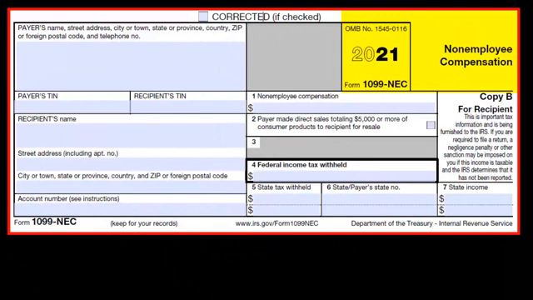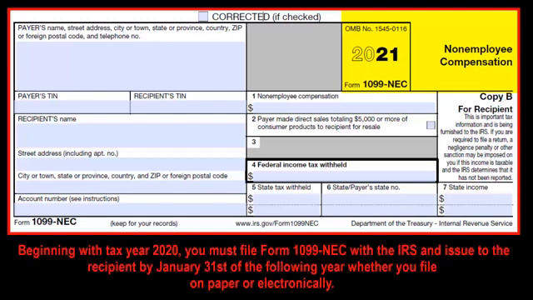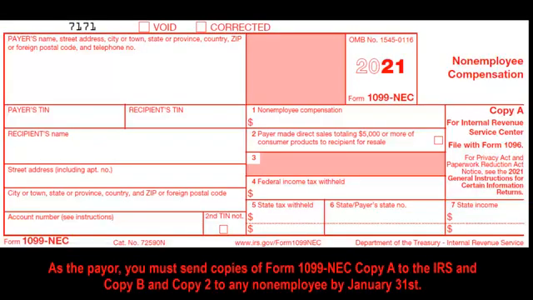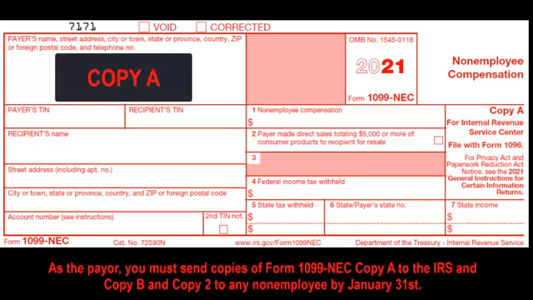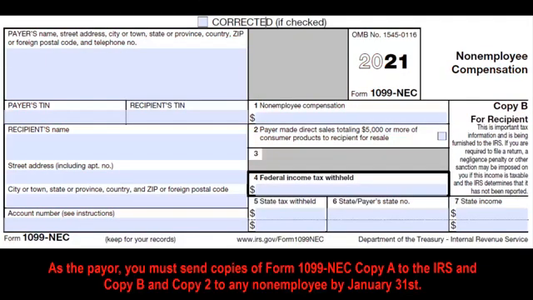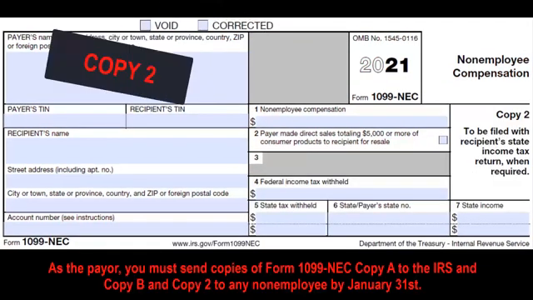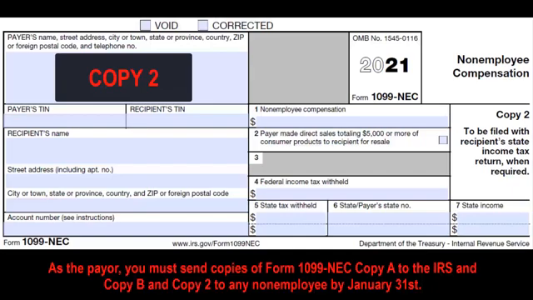The filing deadlines for Form 1099 MISC and 1099 NEC are different. Beginning with the tax year 2020, you must file Form 1099 NEC with the IRS and issue it to the recipient by January 31st of the following year, whether you file on paper or electronically. As the payer, you must send copies of Form 1099 NEC, Copy A to the IRS, and Copy B and Copy 2 to any non-employee by January 31st.